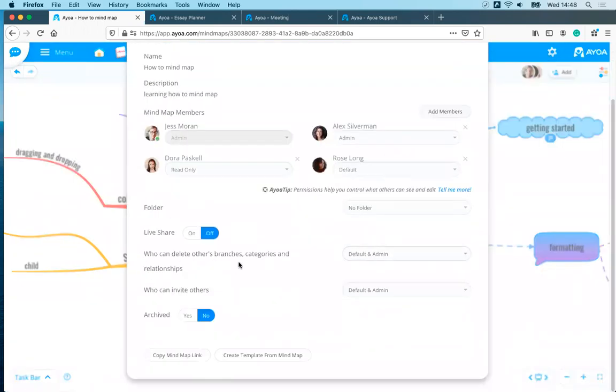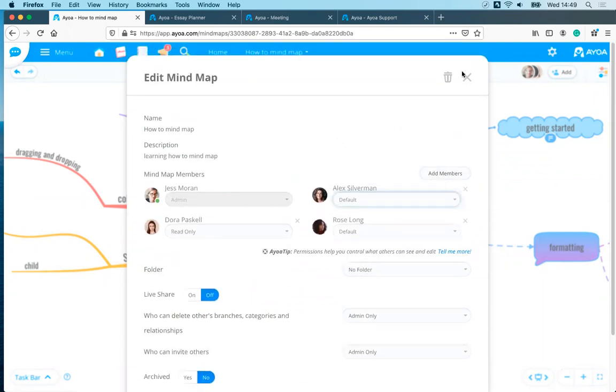So here we've got the option who can delete other branches, categories, and relationships. So if you want complete control over that, to stop other people deleting other people's branches, change that to admin. And you can also stop people from inviting other people to the mind map as well. By changing that to admin, I can change this person now back to default so they won't have the same permissions as me.